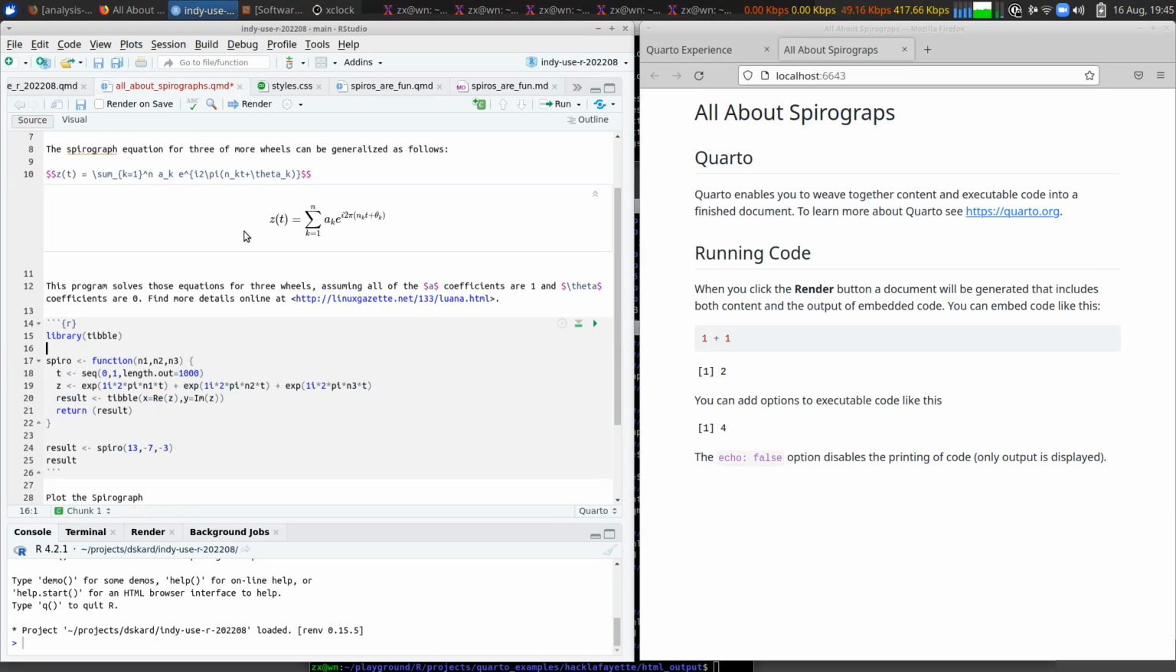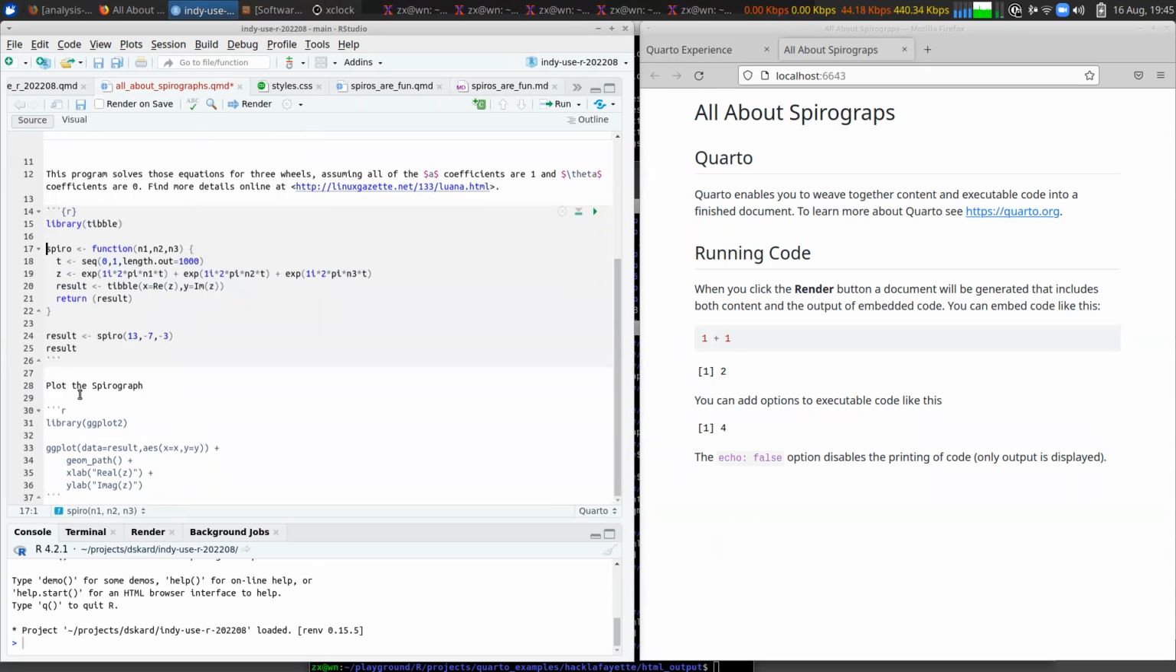What this is doing is our function. It's called Spyro. It approximates this equation. It creates a sum of exponentials where we hand it the n1, n2, and n3, and in the end we're going to get back a tibble full of XY locations that we're then going to plot later on. So that's what we're doing here. We're calling the Spyro function with 3 different n values. We get the result, we print out the result, and then down below, we're going to plot this.